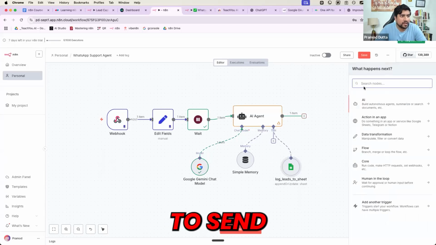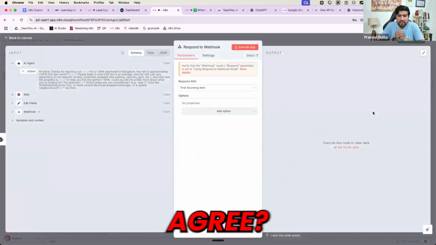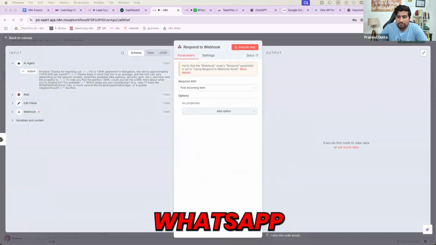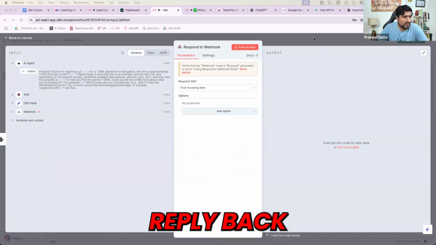After this, you need to send a webhook again, everyone. Now you need to reply back onto the WhatsApp. Everyone agree? You need to reply back to the WhatsApp. Reply also has to be done. After you are done, you have to reply back also.